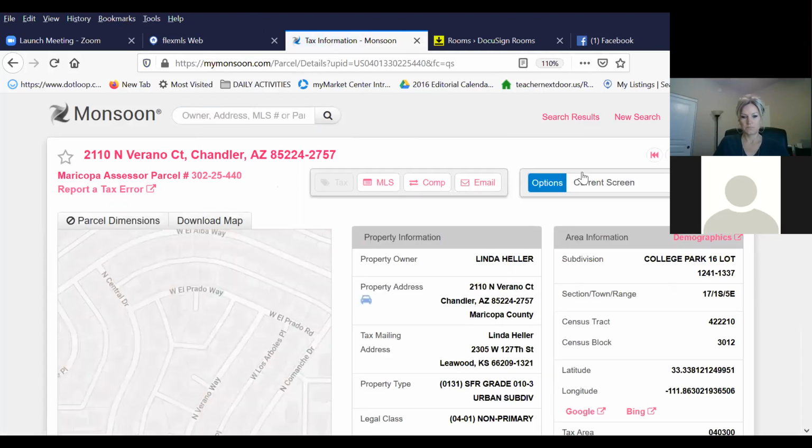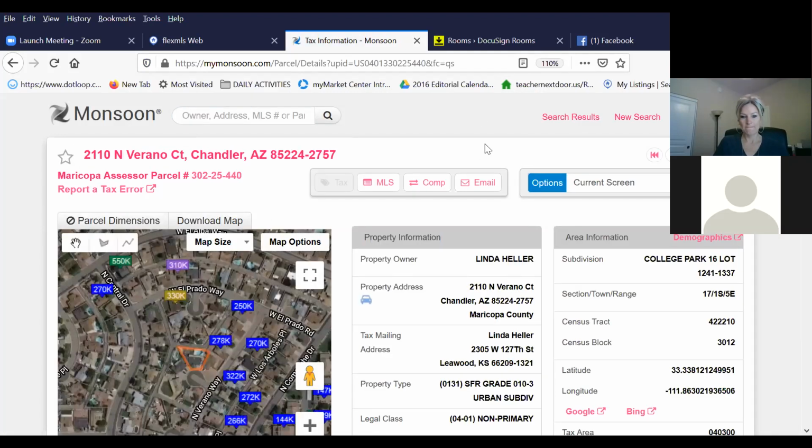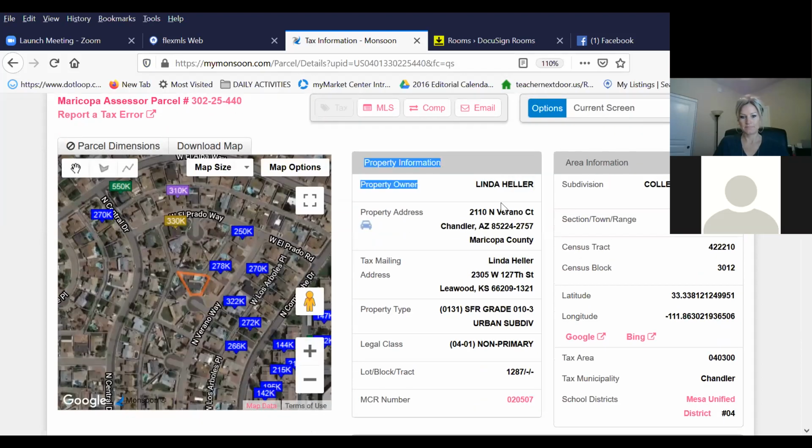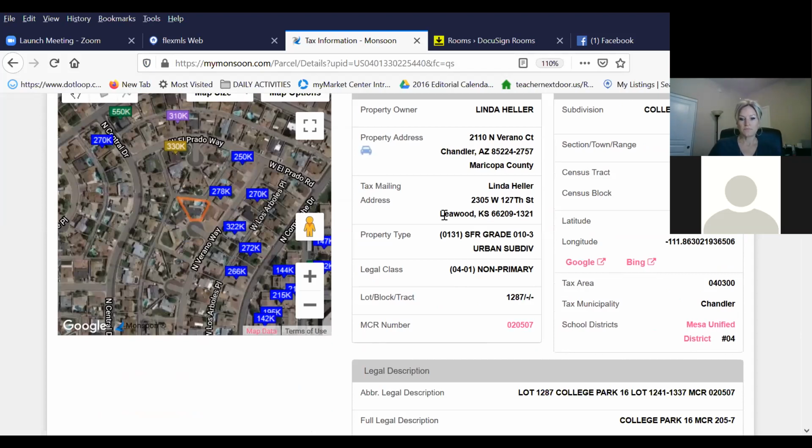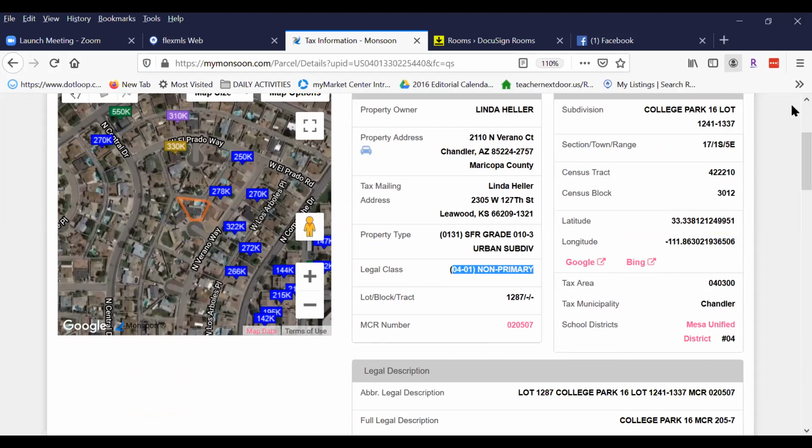A couple of things you want to look at: one, make sure that the person you're talking to is the seller. In this case, it is one person, Linda Heller. Sometimes it might be in a trust or something like that. So this can give you some detailed information when you're talking with the seller. I can see on this one that this person lives in Kansas, or their tax mailing address is Kansas, and that's non-primary. So either a rental or a second home is what that tells us. It's just taxed differently.